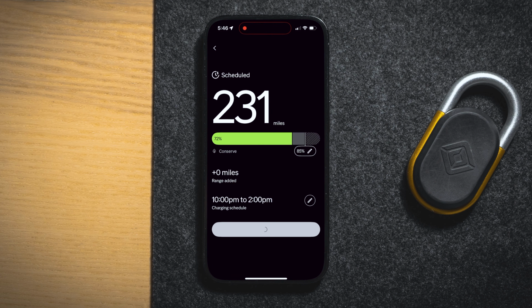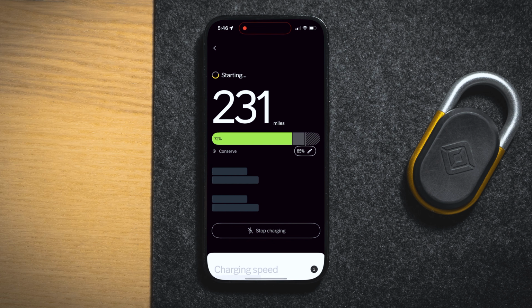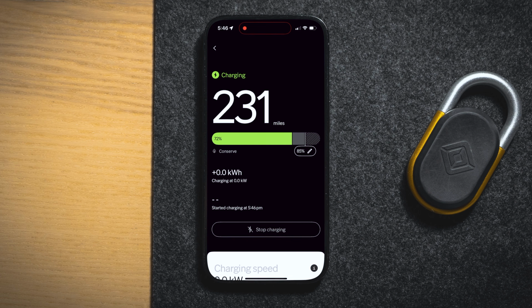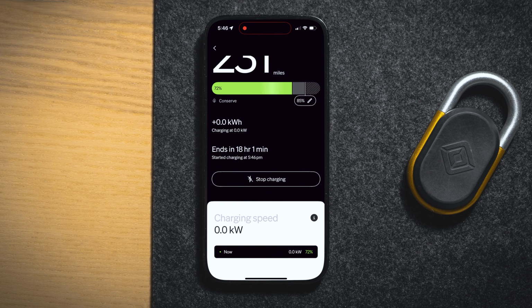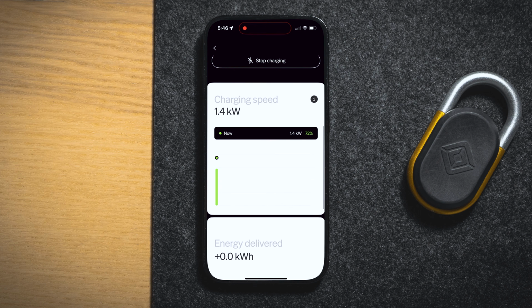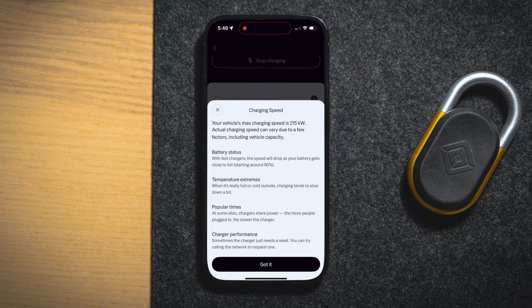So if I click that button, it's going to override the charging schedule that I have and start charging the truck. And then once charging starts, you'll see some of these numbers start to update. I am plugged into just a basic wall outlet at home here, so the speeds are going to be very slow. But you'll see the charging speed will show in a graph in this portion. Now, if you click info, it's going to give you some reasons why charging speeds may vary.